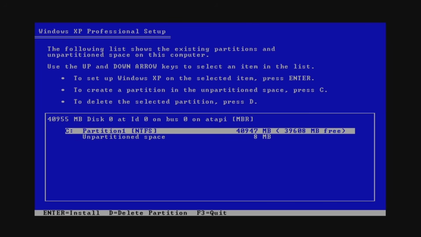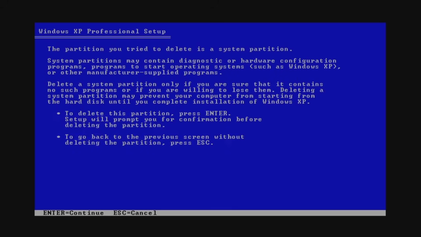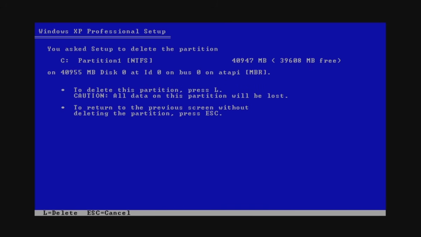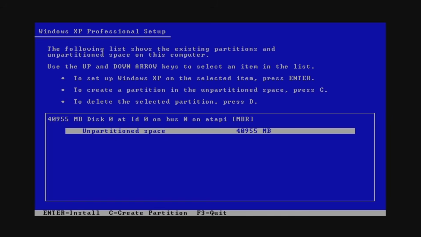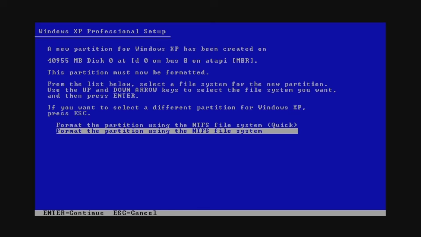And all of the partitions on the drive here, I'm going to want to select and press D to delete. So I'll press D, and you'll see to delete this partition, press enter. So I'll hit enter, and it also warns us again that all data on this partition will be lost, so keep this in mind. I'm going to hit L, and you're going to want to do that for every partition until the only thing left is unpartitioned space. Once you only have unpartitioned space left, you'll hit enter.